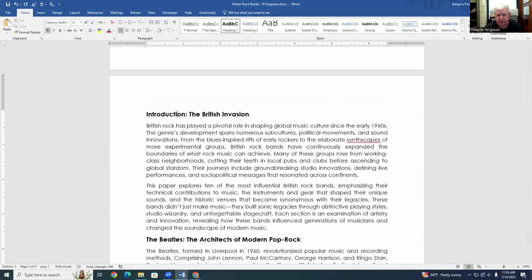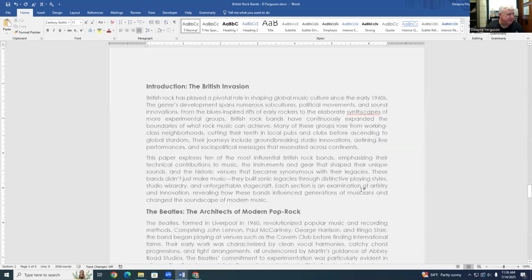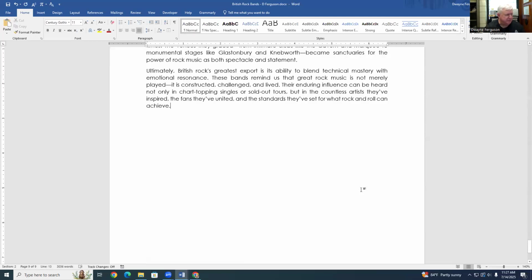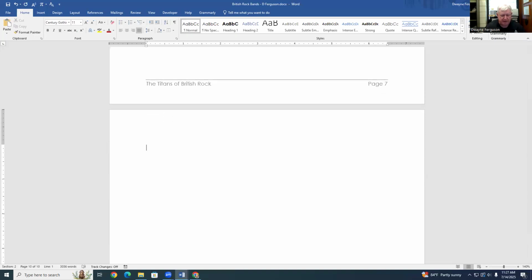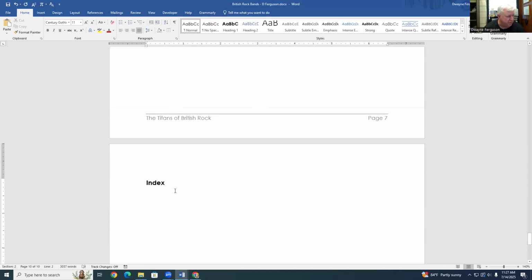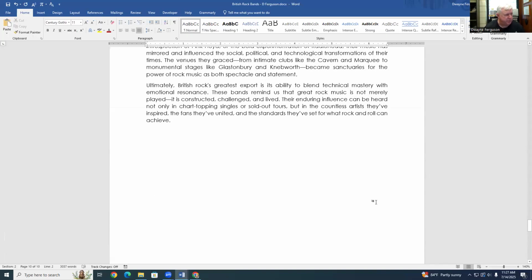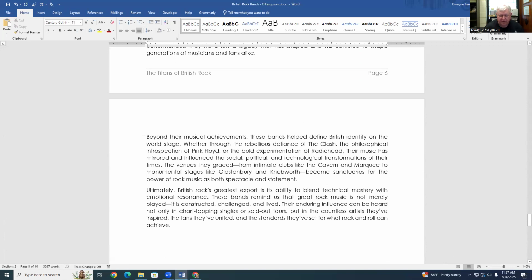Okay, let's see. I want us to go to the bottom of the document. So control end. And when you get to the end of the document, just control enter and get yourself a blank page. And I'm going to type index and hit enter. Now, what I want you to do is select the word index and make it heading 1 style. And we're going to drop in an index here. But before we do that, we've got to mark words to go into the index.